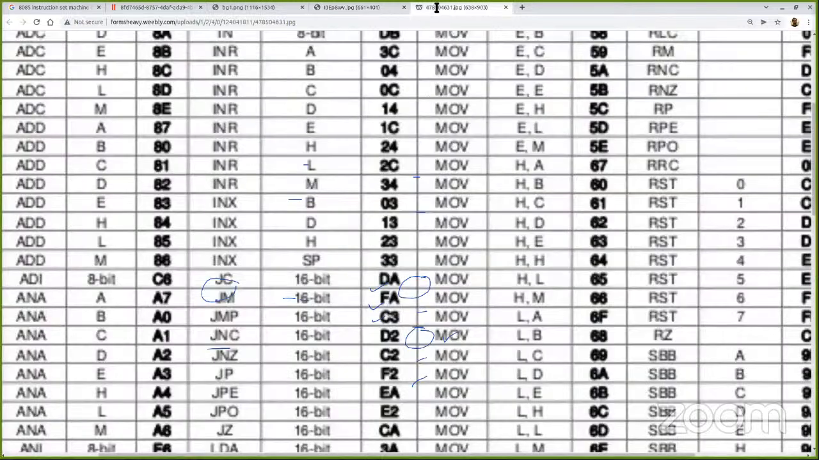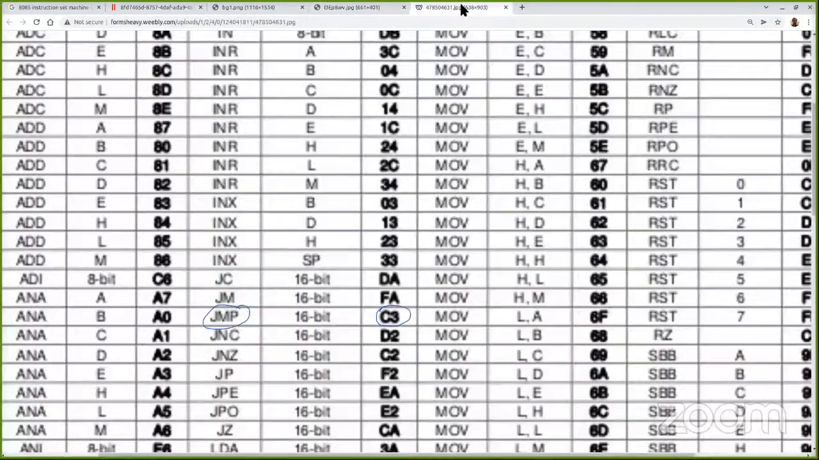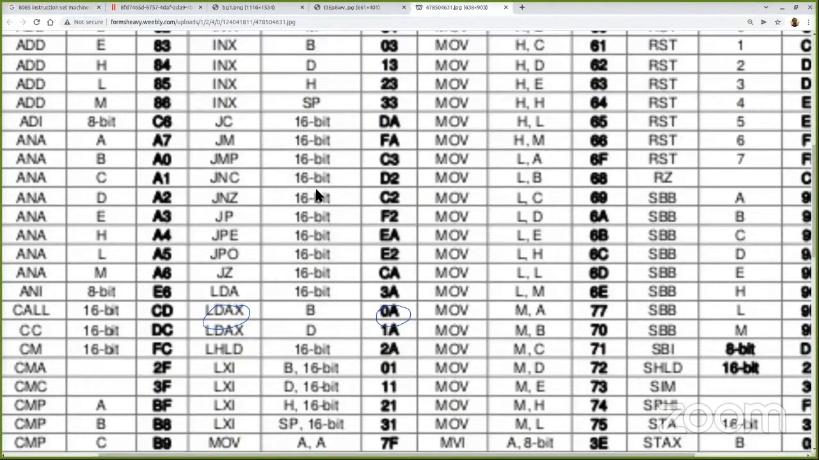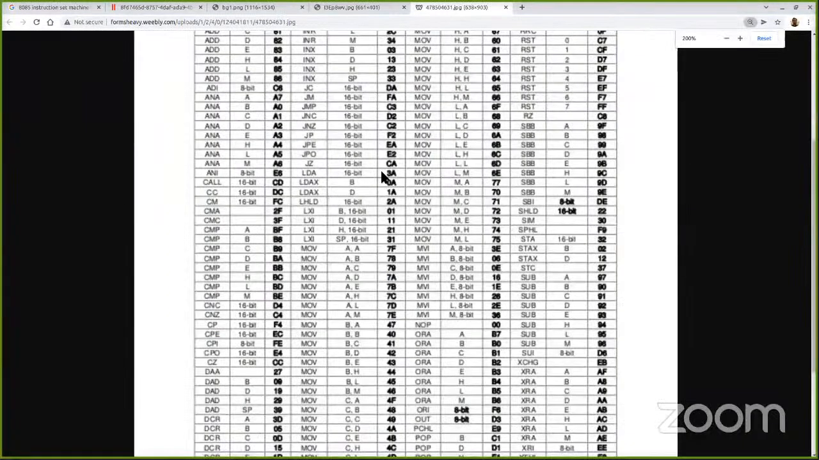JMP has to be C3, LDA has to be 3A. Let us look at JMP. Yeah, you can see C3. JMP is C3. And LDA is 3A. Perfect. This entire sheet that you are seeing over here will be given to you.